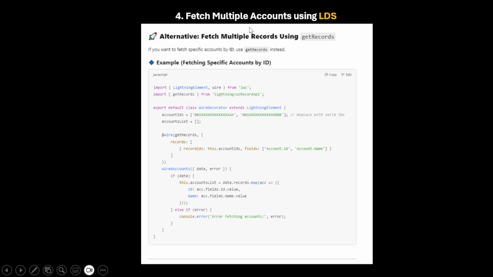If you want to fetch multiple accounts using LDS, you have to use the LDS adapter which is called getRecords. We will not see the demo of it, but here is one example in which you can fetch multiple records by using the LDS adapter. Here you can see we have passed multiple account IDs and then we are fetching them, right. So this we will see in our next video, where we will discuss LDS in more detail and see all the adapters of LDS.